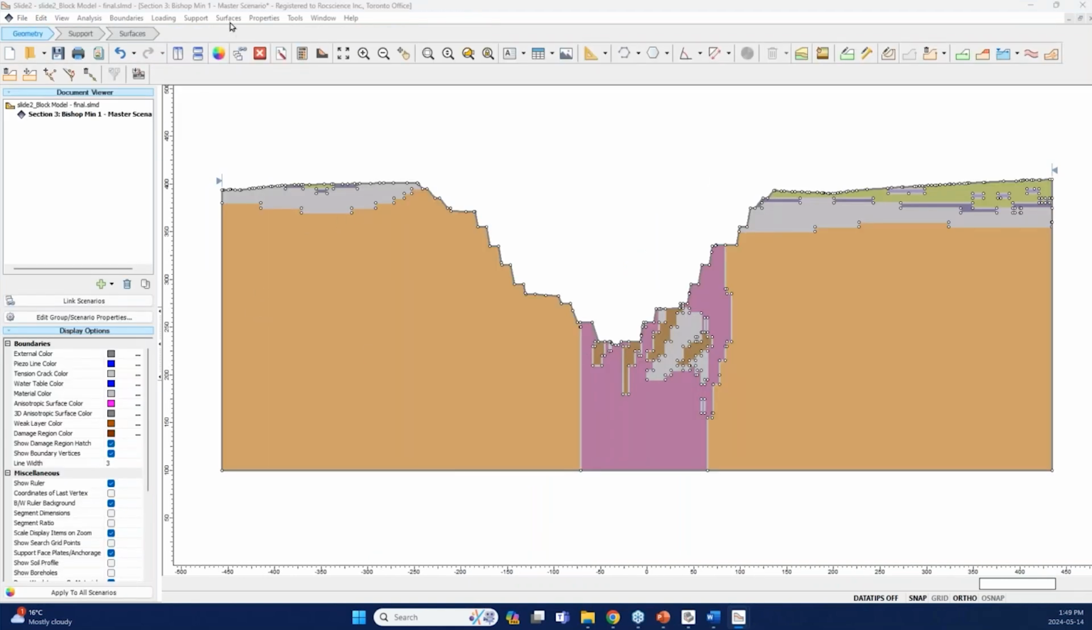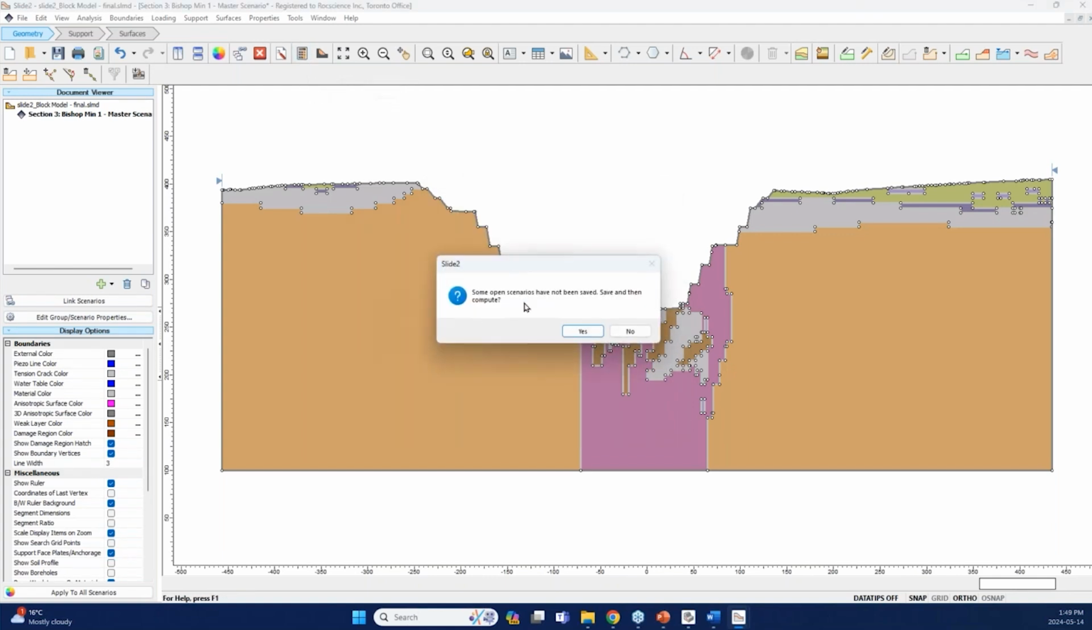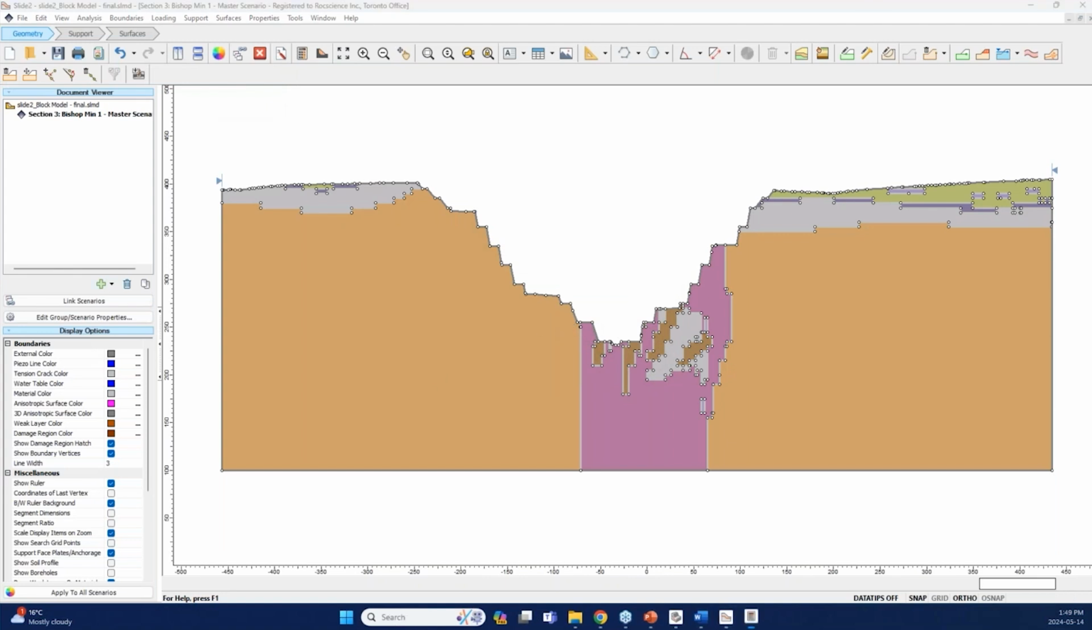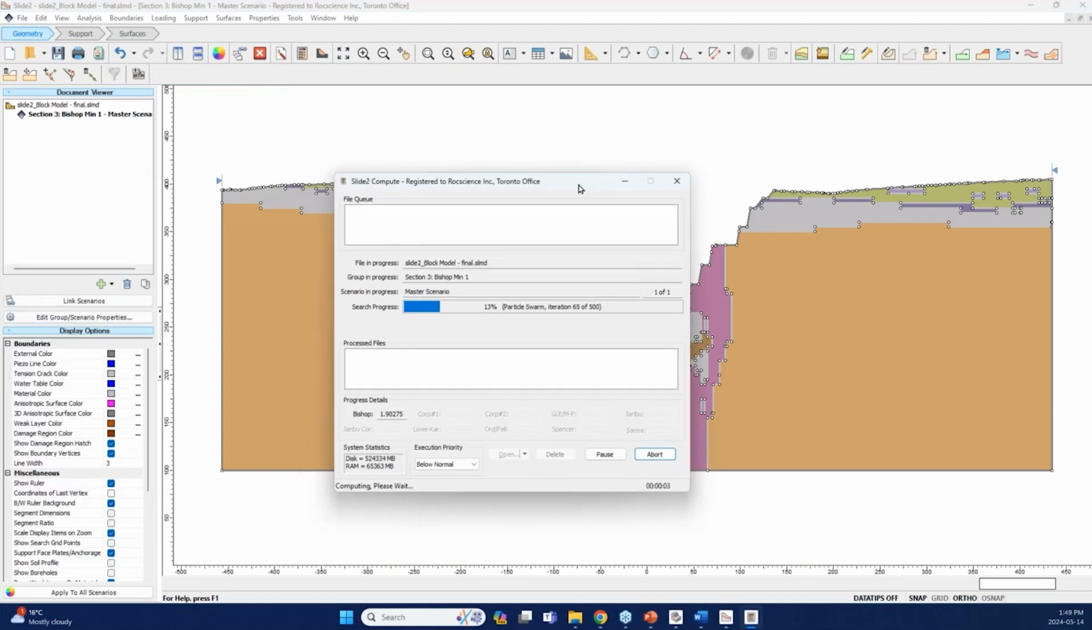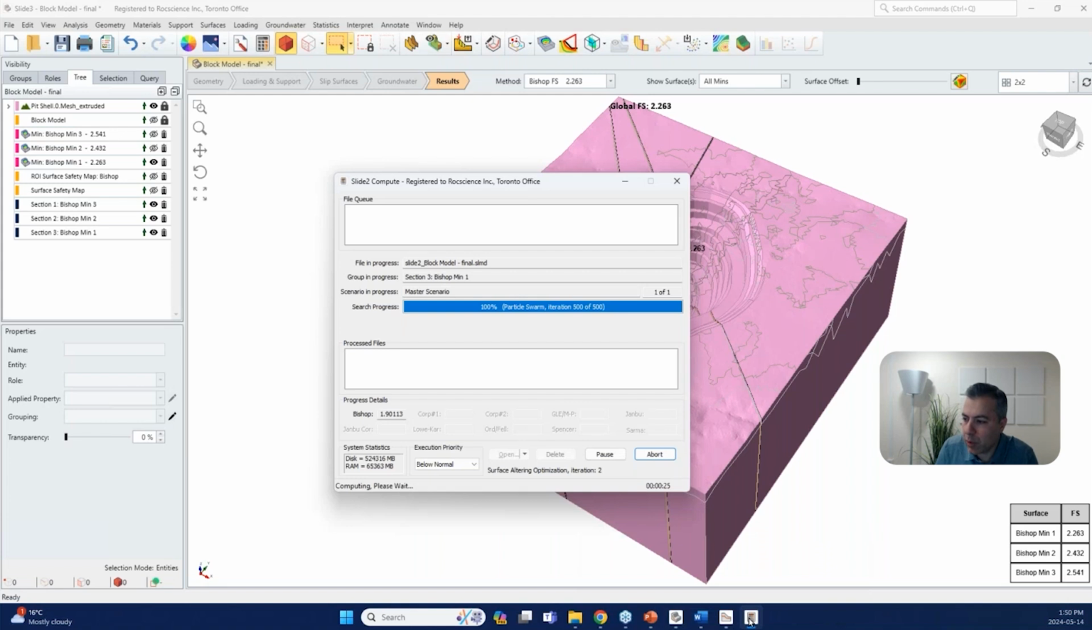Then we can compute it. The options are particle swarm and single case. I'm going to compute this one quickly just to compare the results with the results of the 3D model. It's just for the Bishop method. We ran it in the 3D model, and we had the Bishop as well. Our minimum factor of safety was 2.26. And the 2D one is done.